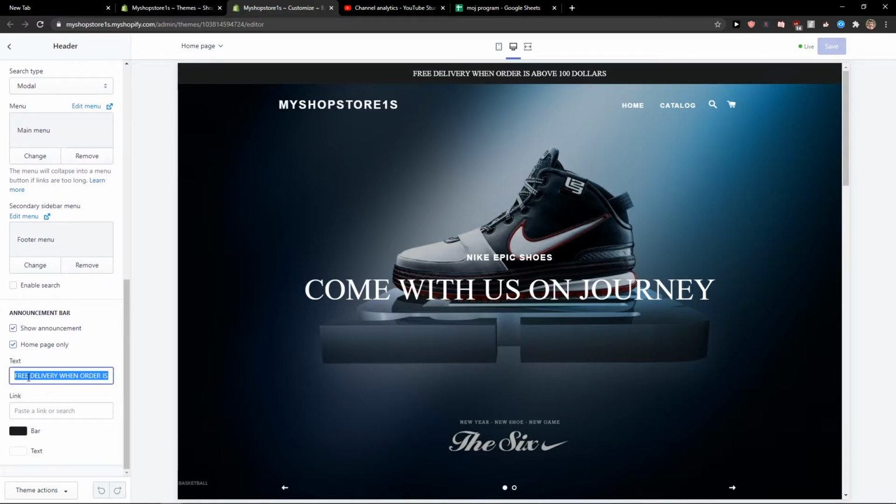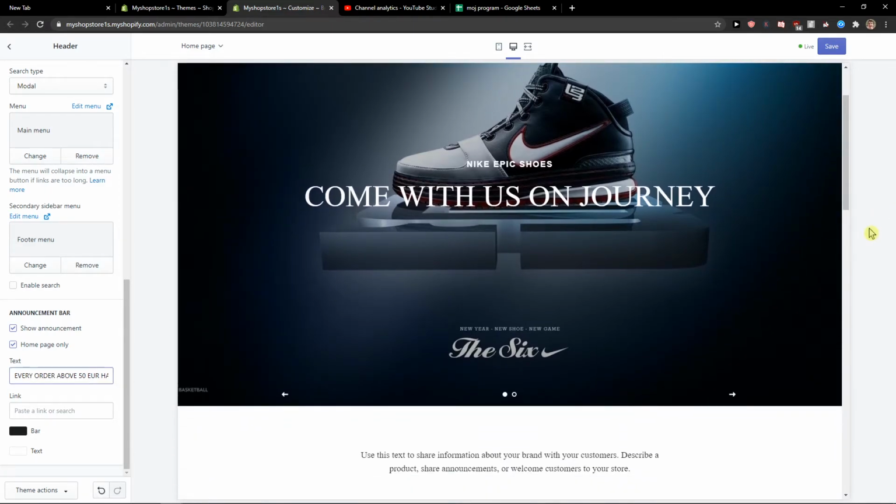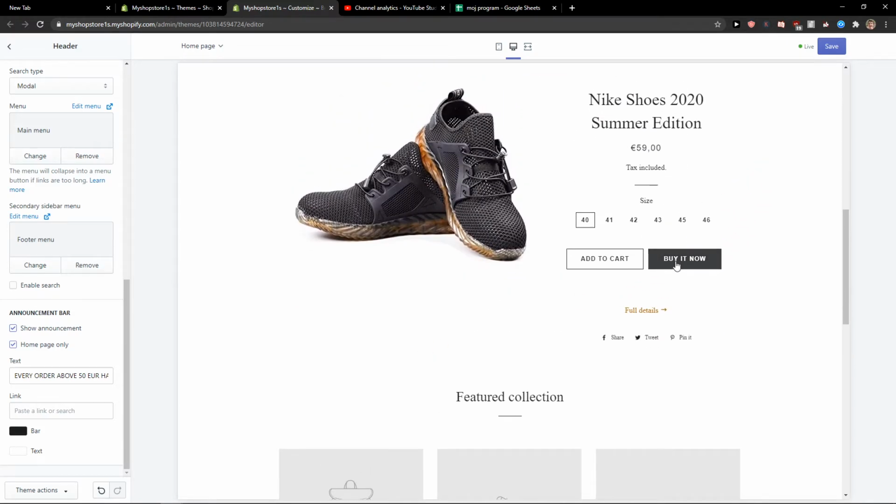And just let's see, text: every order above 50 euro is 21% discount. And voila, here we got it. Pretty simple, pretty easy.